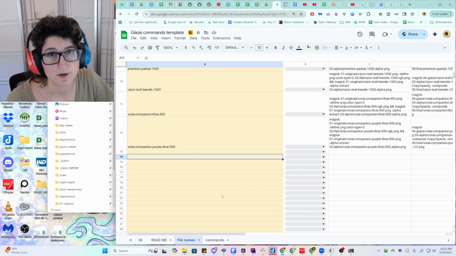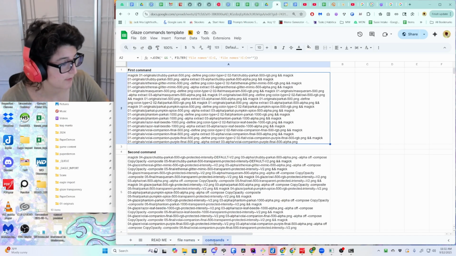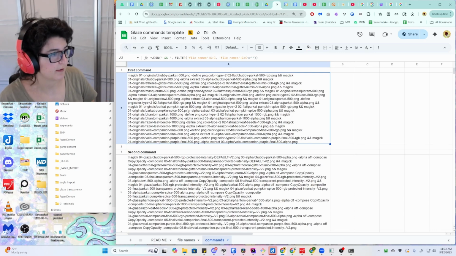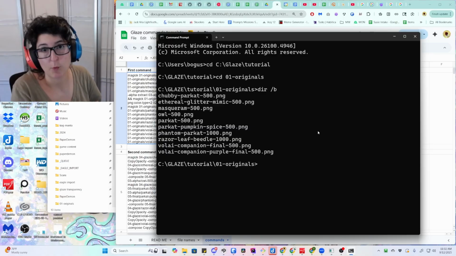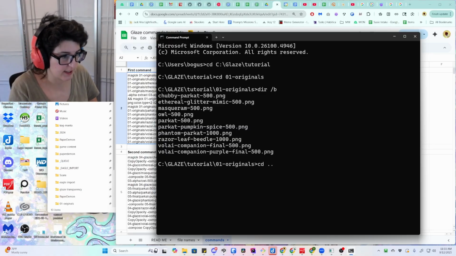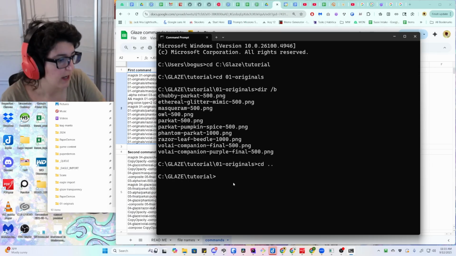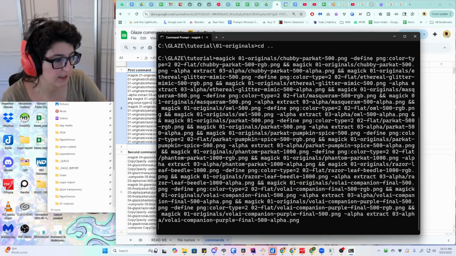Now it's time to run our first command for Imagemagick. We're going to go over to the commands tab of the spreadsheet, and the first command is here. You're going to copy it. Now we're going to go back to our command line, and we have to go back one directory. So we're going to type CD space .. And now we're in that tutorial directory. We're going to right click, which will paste the command, and we'll hit enter.